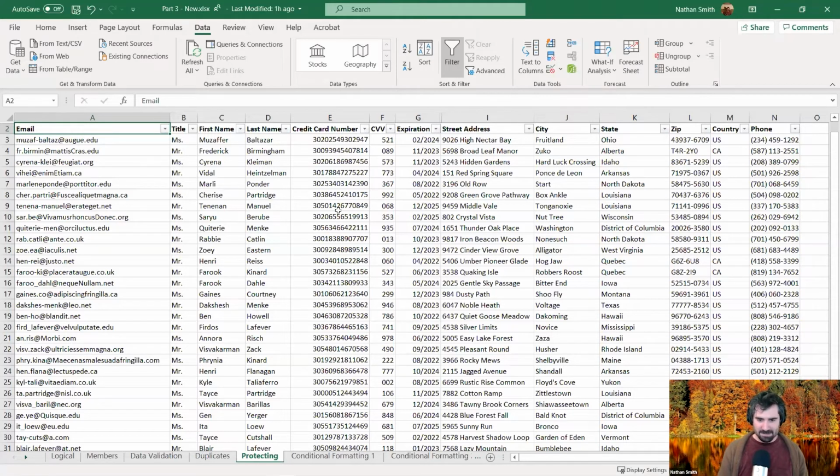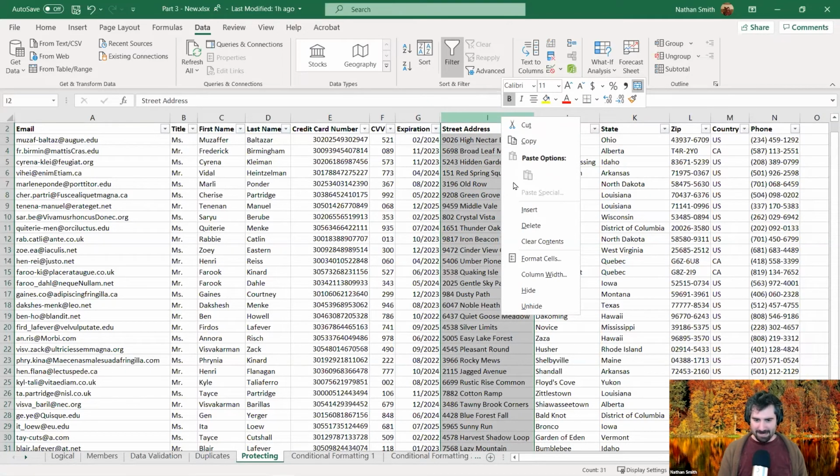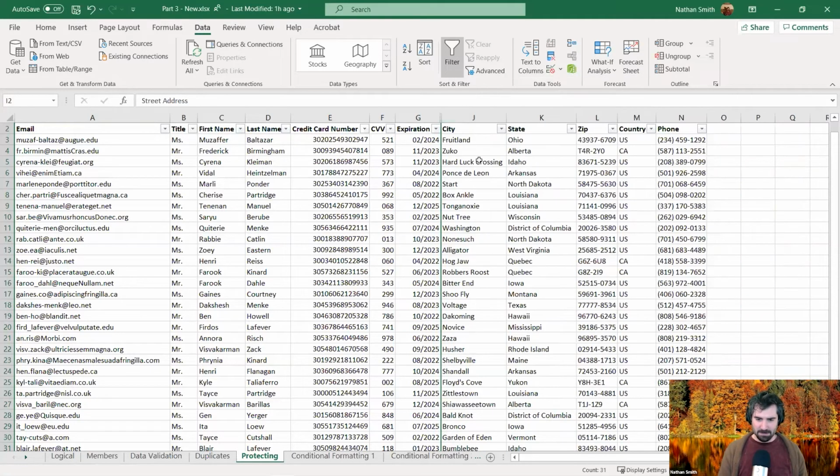So for instance, if I didn't need all of this location information like the street address, city, state, and zip, I could hide those away. So let's do that. I can right click on the column letter I here, and I can click hide. So I'm clicking with the right mouse button, and then I'm clicking hide in the menu that pops up.